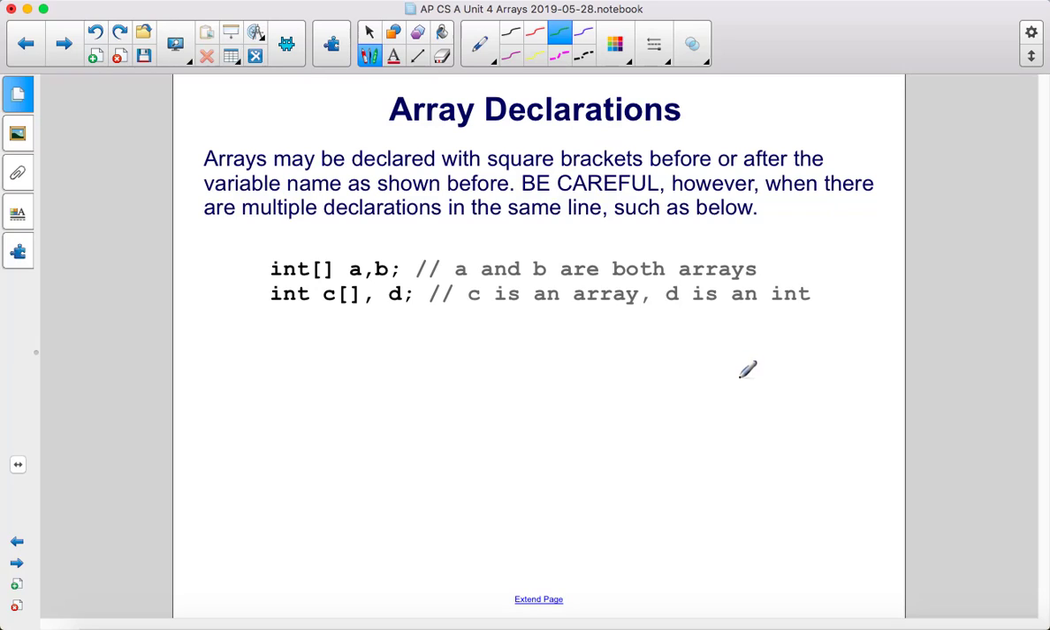Arrays may be declared with square brackets before or after the variable name as shown before. Be careful, however, when there are multiple declarations in the same line, such as below. So int[] a, b creates 2 arrays for a and b. Here, int c[], d, only c is going to be an array, d is going to be an int.